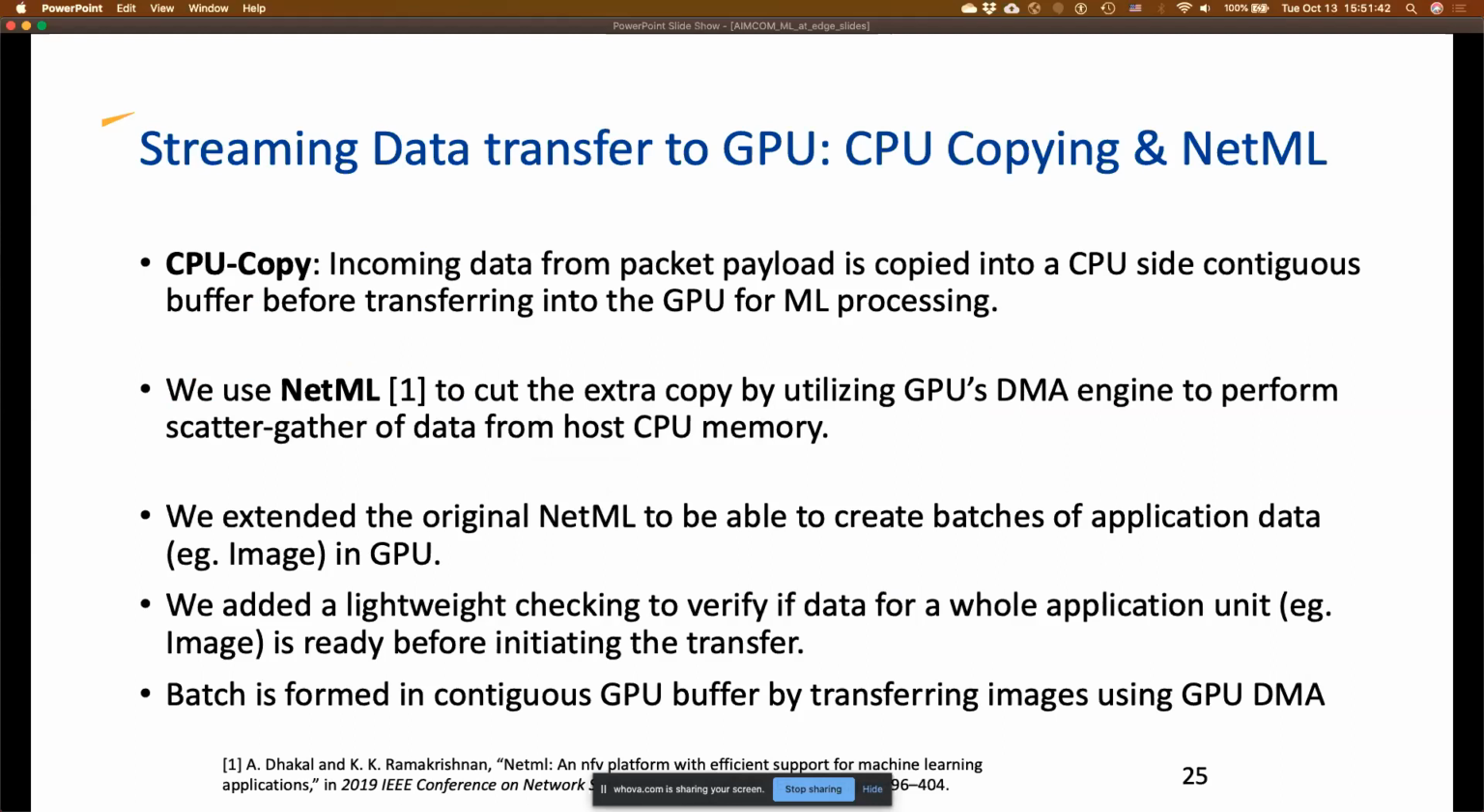What we use is built upon our previous work called NetML. NetML cuts the extra copy, the copy you have to do from network packet to a contiguous buffer. It utilizes a GPU DMA engine to perform the scatter gather of data from the packets itself. We extended the original NetML to be able to create batches of application data in the GPU. We added a lightweight mechanism to verify if the whole application data unit, such as an image, is already in the CPU memory or not before initiating the DMA transfer to the GPU. And we form a batch in a contiguous GPU buffer so that we can have batch execution of batch inference of ML data.